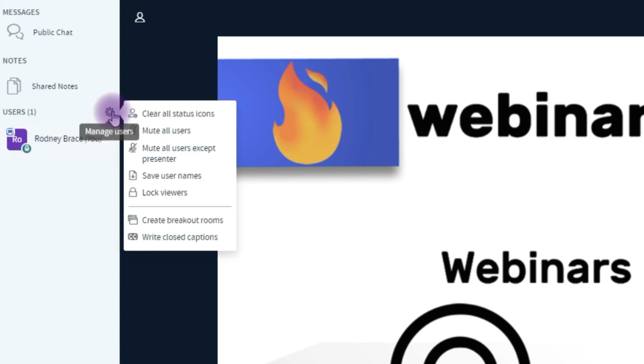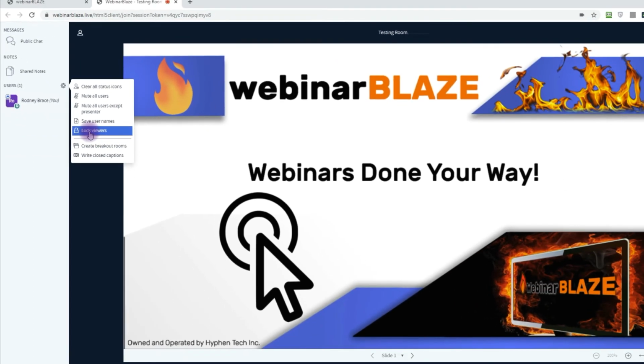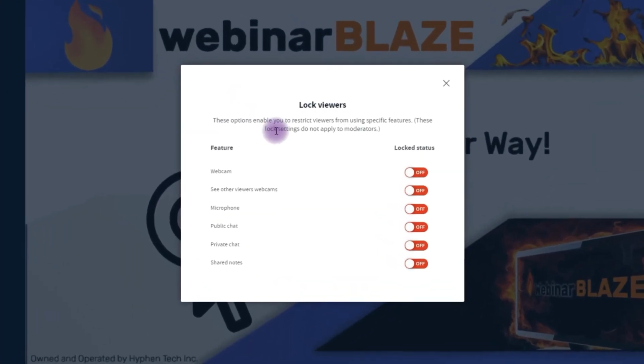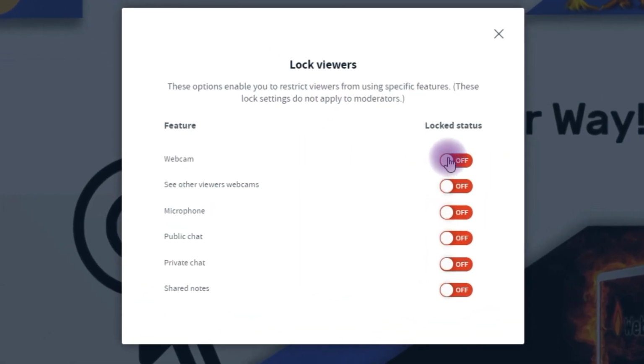If I click on this wheel again, you can see that it gives me save the username. So if I want to save the list of people who attended my webinar, it saves it as a text file. If I want to lock the viewers, now there's several options in here that we can do. Locking the viewers, if I click on these buttons, it's a global action, which means it locks everyone. So if I want to disable everyone's webcam or the ability for people to see other viewers, I can do that.